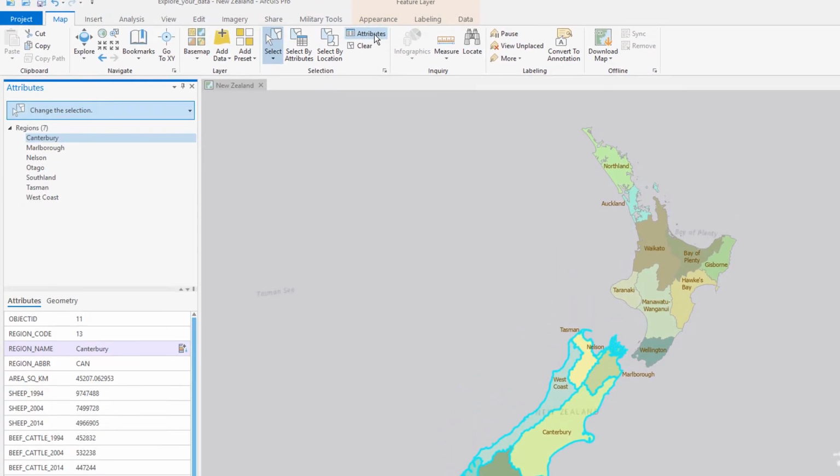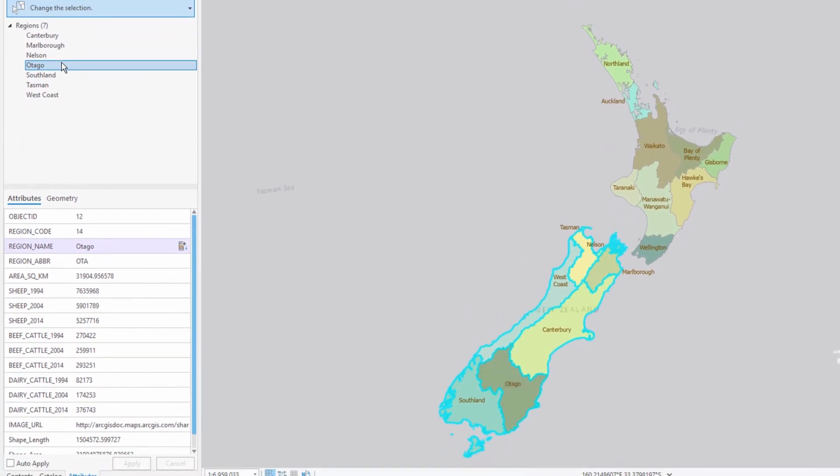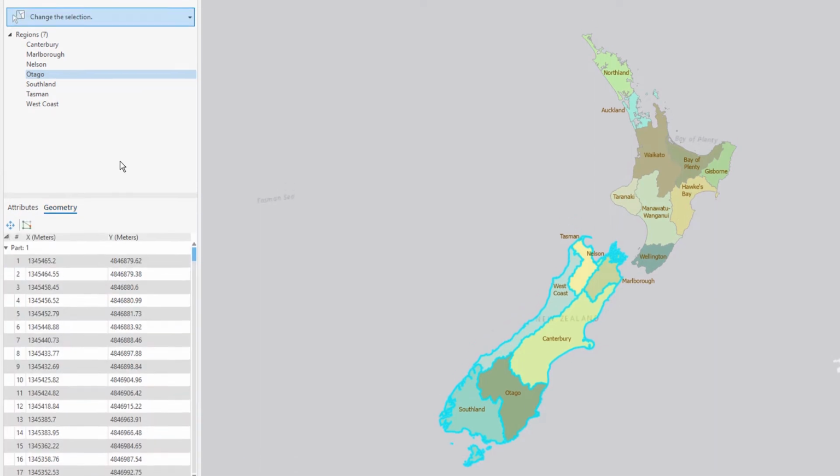The attributes pane provides another way to inspect attributes of the features we've selected. We can also edit the attributes here.